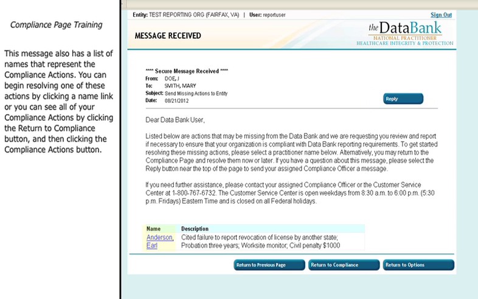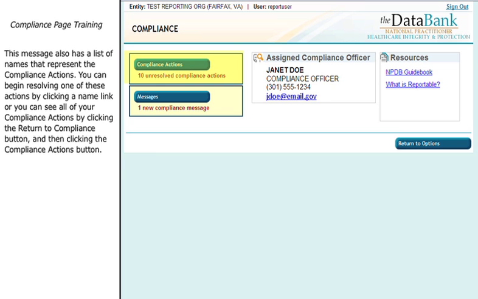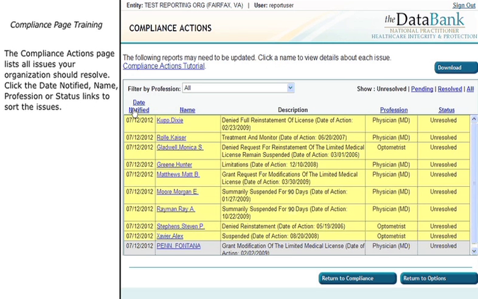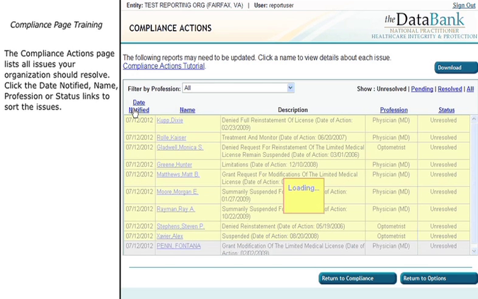This message also has a list of names that represent the compliance actions. You can begin resolving one of these actions by clicking a name link, or you can see all of your compliance actions by clicking the Return to Compliance button, and then clicking the Compliance Actions button. The Compliance Actions page lists all issues your organization should resolve.